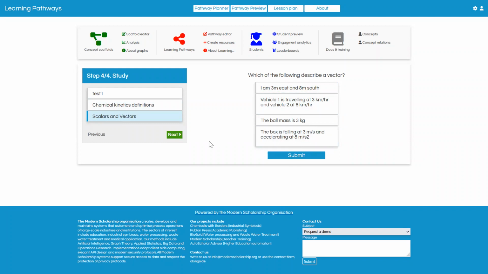So that's the concept of a learning pathway. We can generate concept scaffolds, we define our pathway, and then the student can engage with that. We can integrate into the learning pathway self-testing and self-evaluation for the student to gauge whether or not they've comprehended that topic well enough.